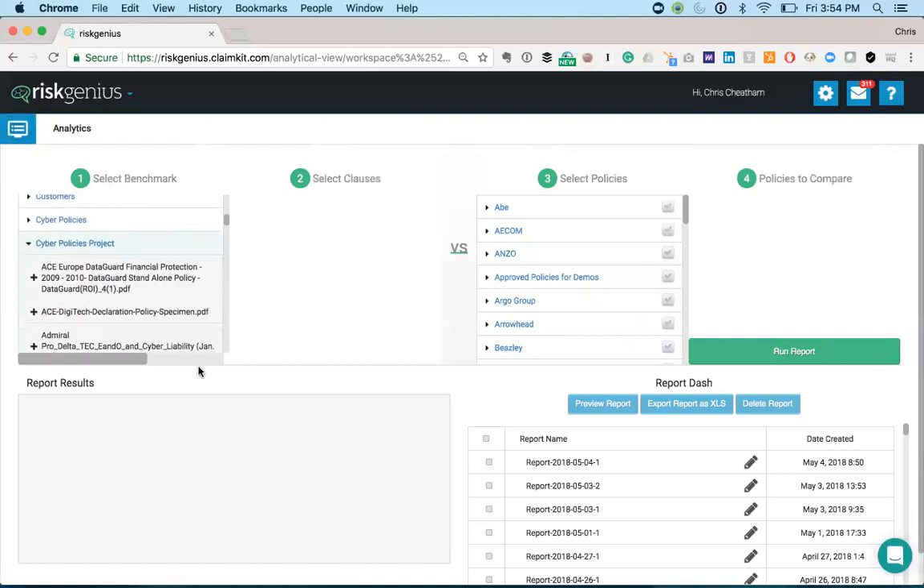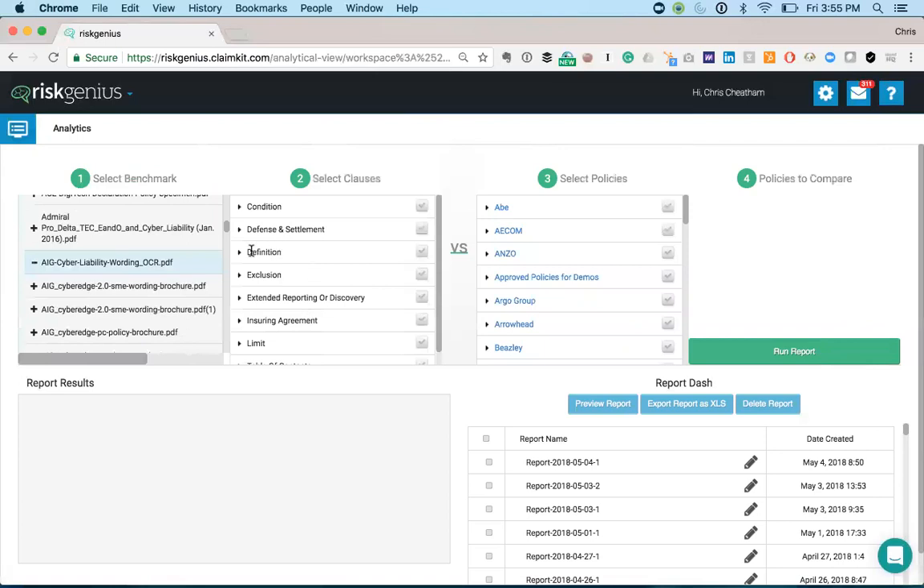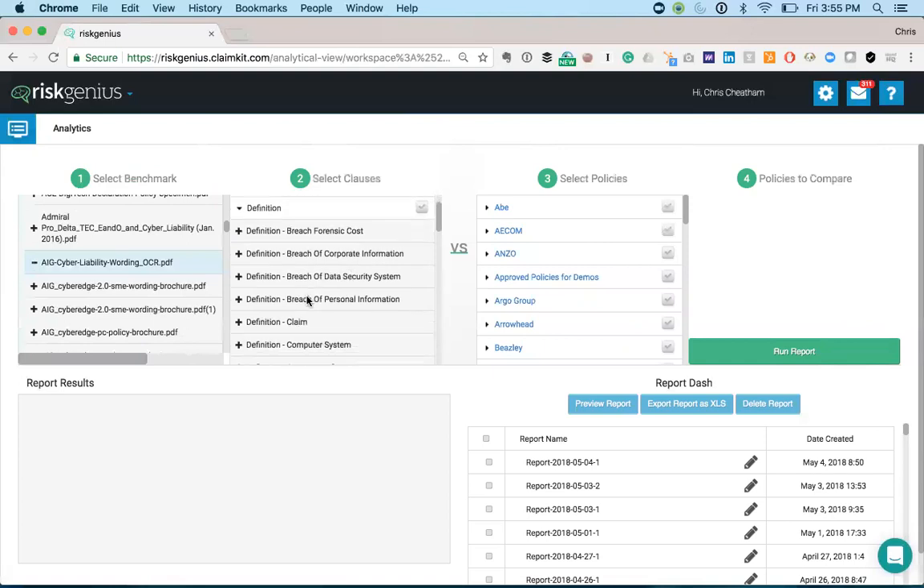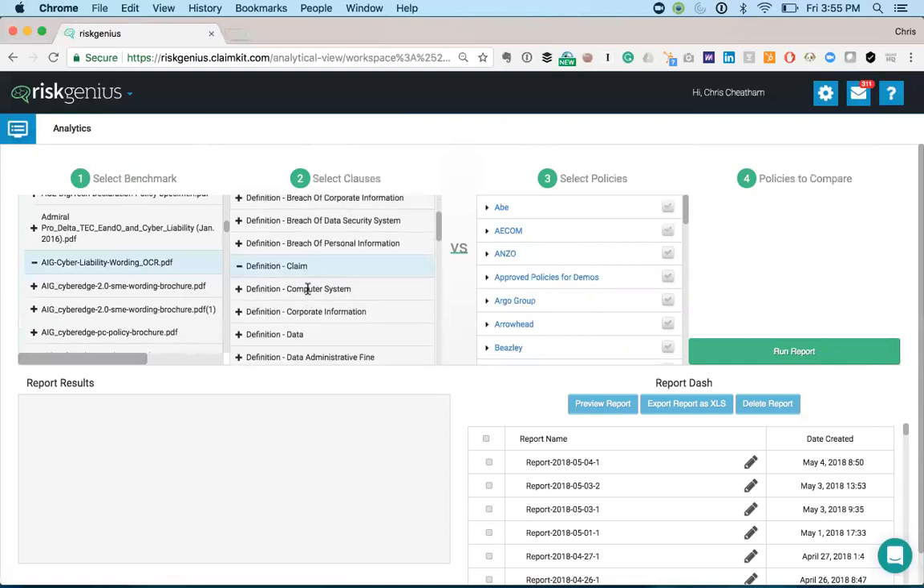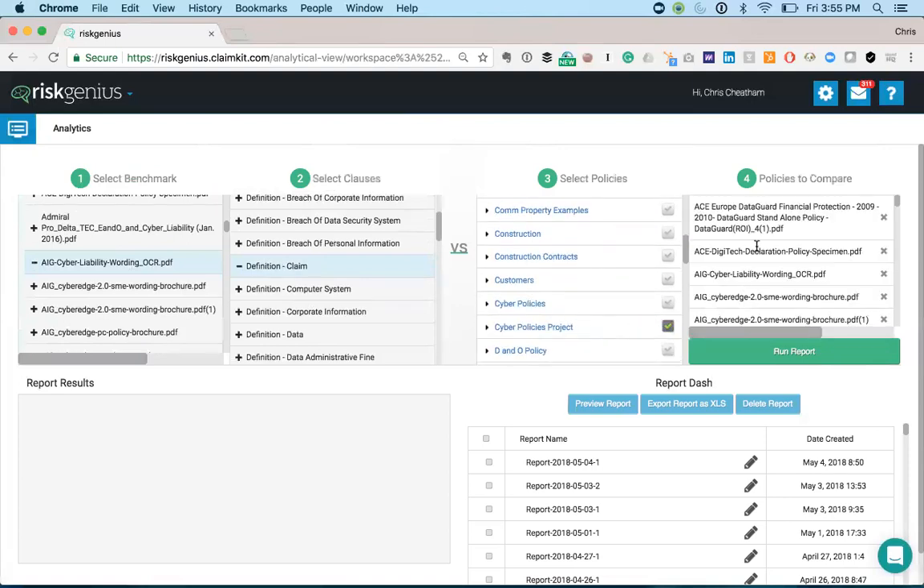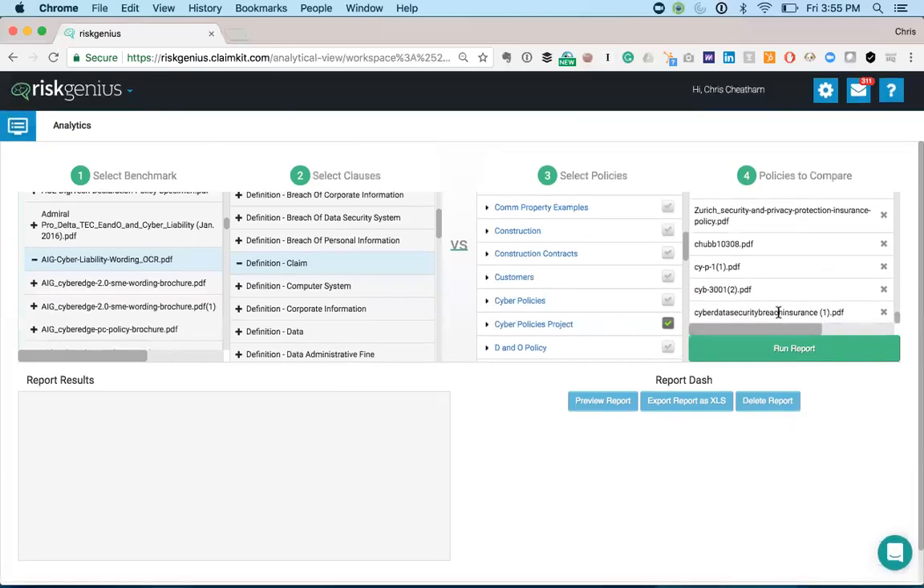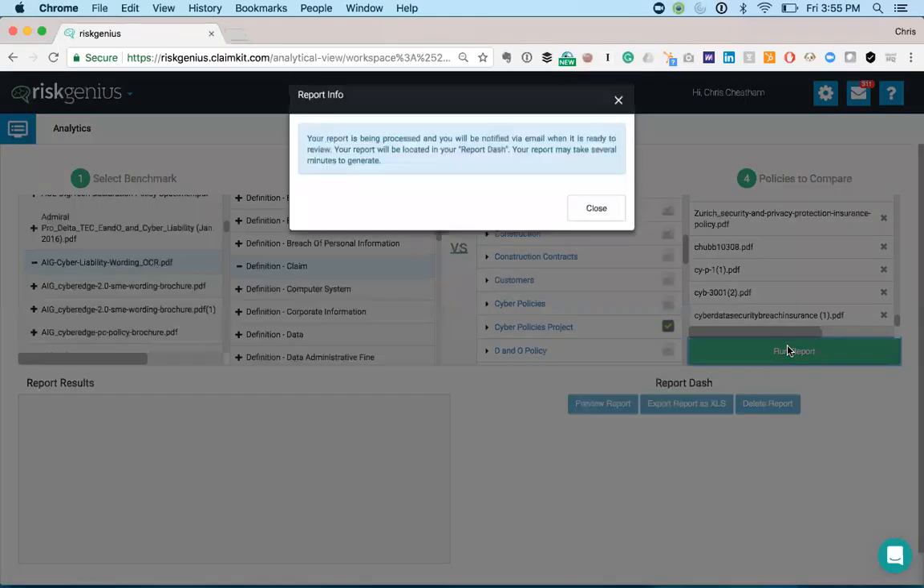So in column 1, I'm going to select my benchmark policy. So I'm going to select this AIG policy. And then I'm going to go select the clause category that I want to focus on. And I'm going to go do definition of claim. And then you select the policies you're comparing to. So since I'm looking at a cyber policy and its definition of claim, I want to compare that to other cyber policies. So I'm going to click on this folder. It adds all those documents over here in the folder for what I'm comparing against. And then I'm going to run my report.